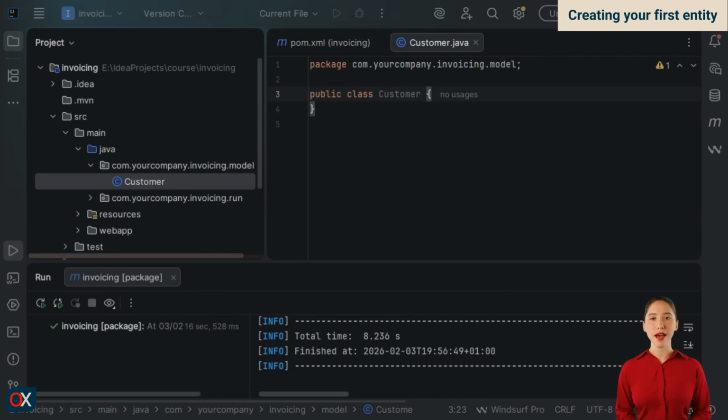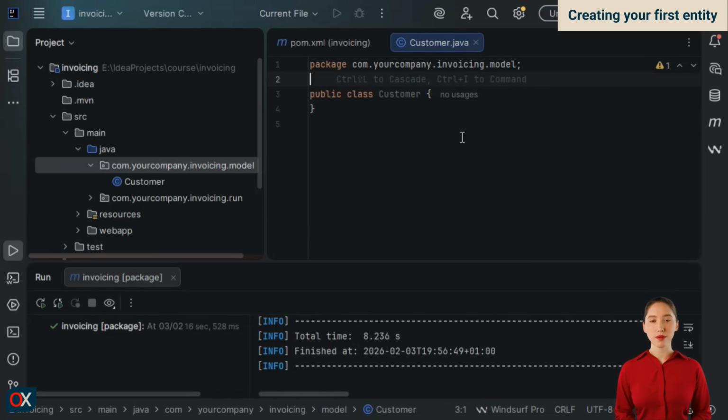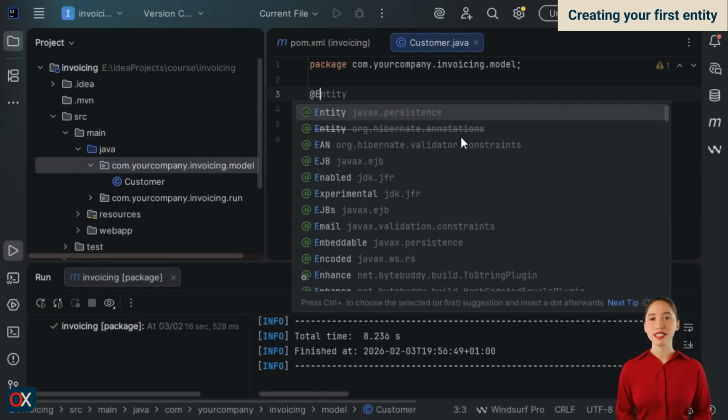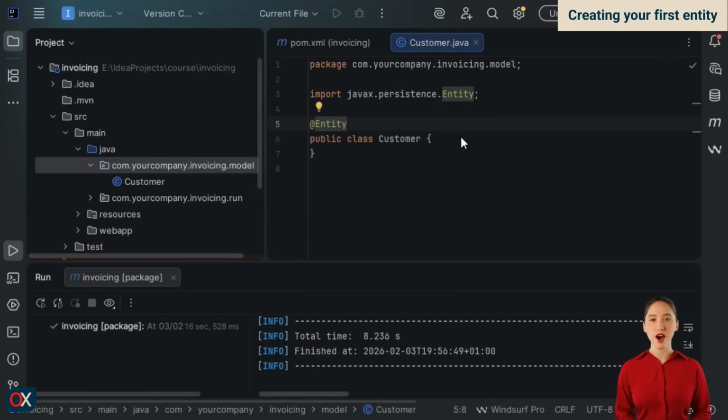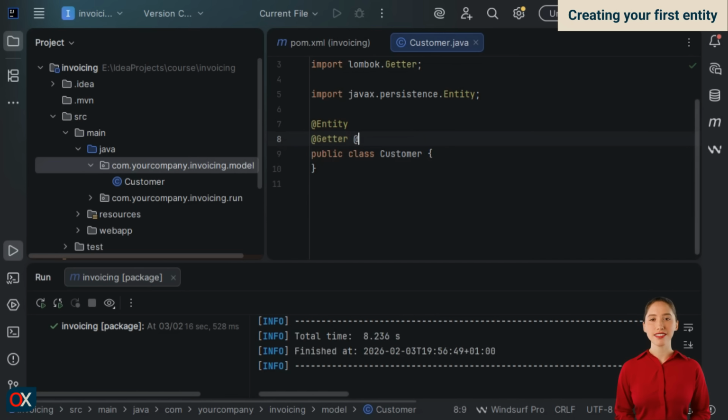But we're going to fix that by adding the properties number and name, and a few annotations. First, we add the Entity annotation, a JPA standard. This indicates that the objects are persistent, meaning there will be a table in the database to store the customers. Next, we add the Getter and Setter annotations from Lombok. It's a quick way to indicate that the fields we're going to write below will be public properties. And now we're ready to add the properties.